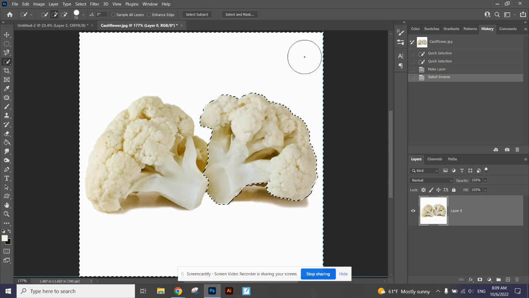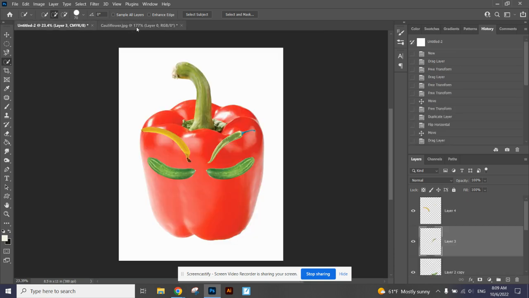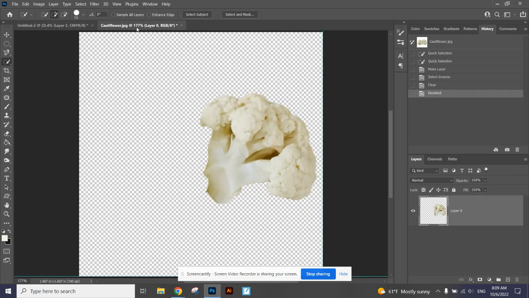The dotted lines, we call them marching ants, okay? So now it's going to select everything but the cauliflower. And bam, now I have just that one piece that I wanted. So it's kind of a tricky thing to think about in the beginning, but as time goes on and you're picking more images outside of this project that aren't so plain, this may be a really good selection technique for you. Then of course I could drag it over into my little furious pepper situation here.